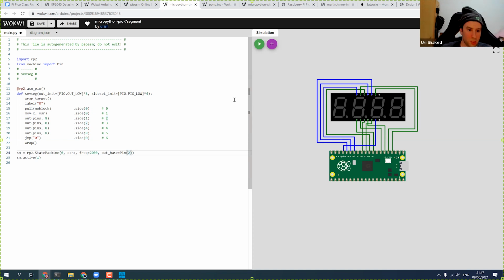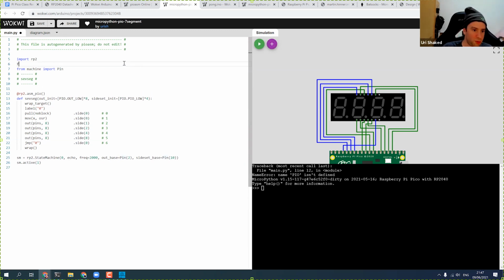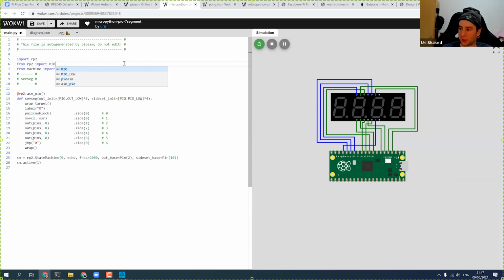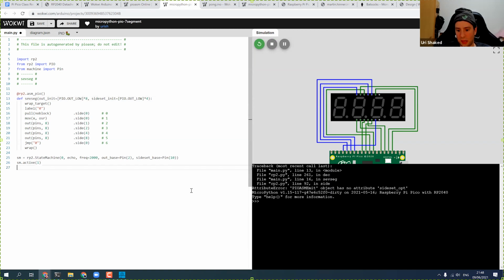And then those side set pins that control the digits start from 10. Side set base is pin 10, and yeah, 10 to 13, and there are 4 of them. If we run it, it would probably output something, or maybe not. No, it doesn't like PIO because from rp2 import PIO, we have to import it. All right, and now it's not happy. Oh, that's out_init. Yeah, and another try, and it still doesn't work. Side set opt.